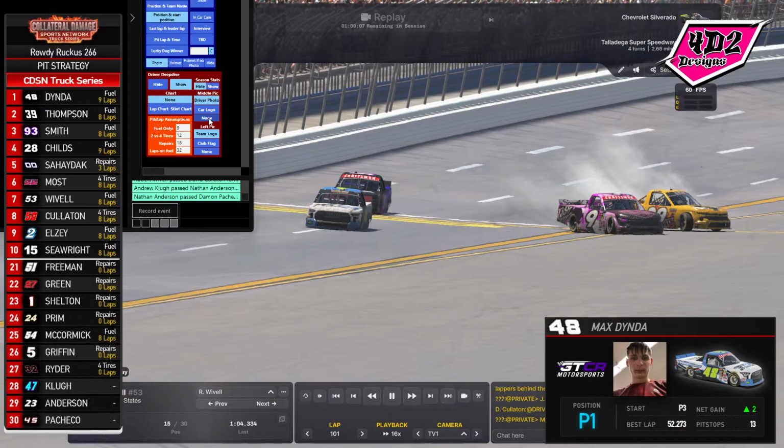It shows some slightly different stats if you're in a qualifying session or a practice session, because things like net gain and pit stops don't make any sense. I'm sure best lap is on there, and I'm not sure what the other stat is, but it's something that's a little more relevant to qualifying than in a race.